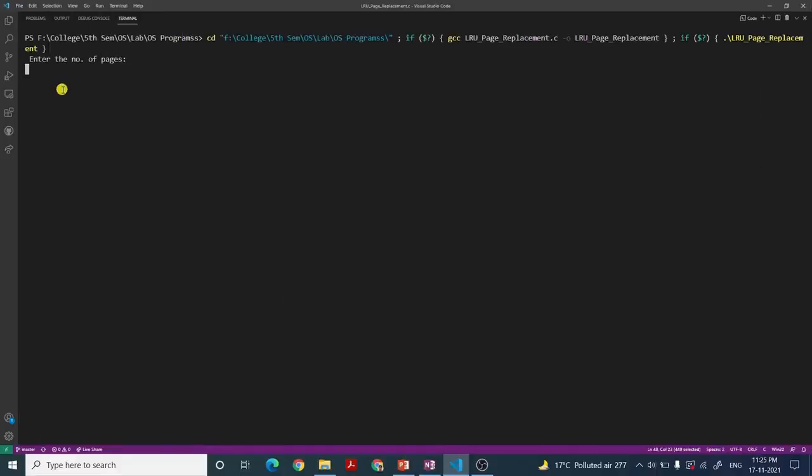So this is the output window of our C program for the implementation of the LRU page replacement algorithm. First we will be asked how many pages we want to enter. We want to enter 10 pages, right? And now we have to enter the pages in the reference string. The pages can be the same or different also. So I will enter 7, 0, 1, and the rest of the string. So I entered the reference string, these 10 pages.